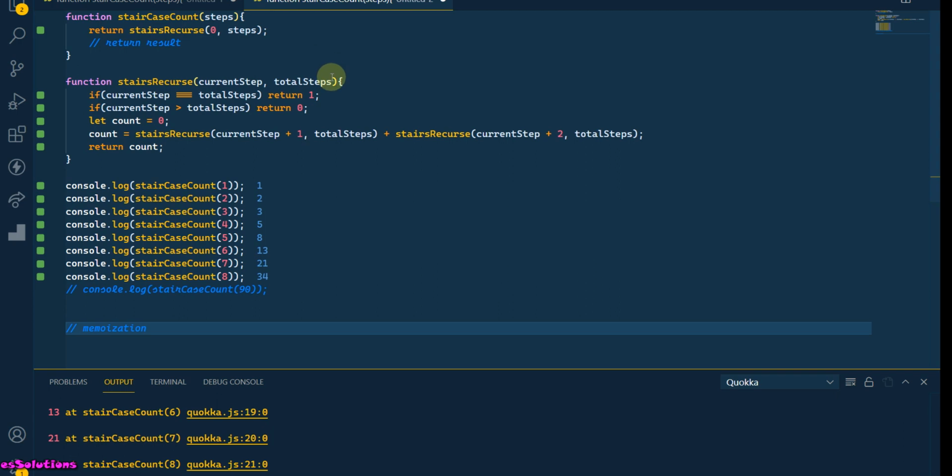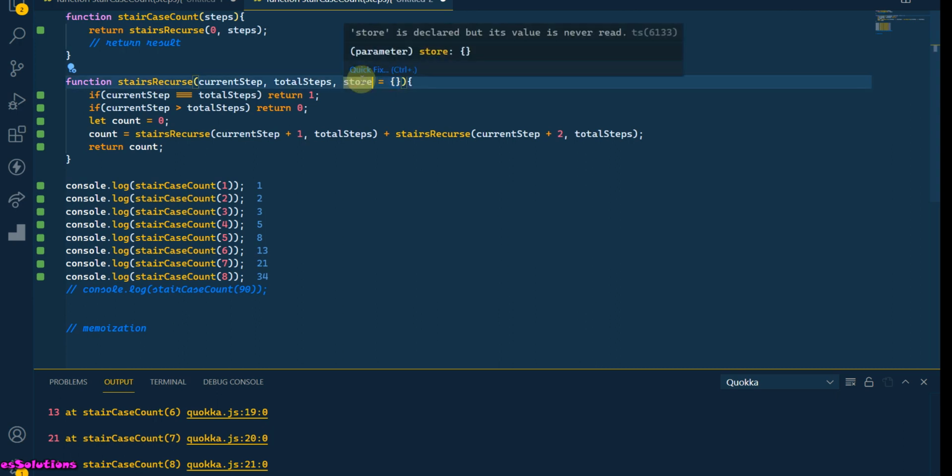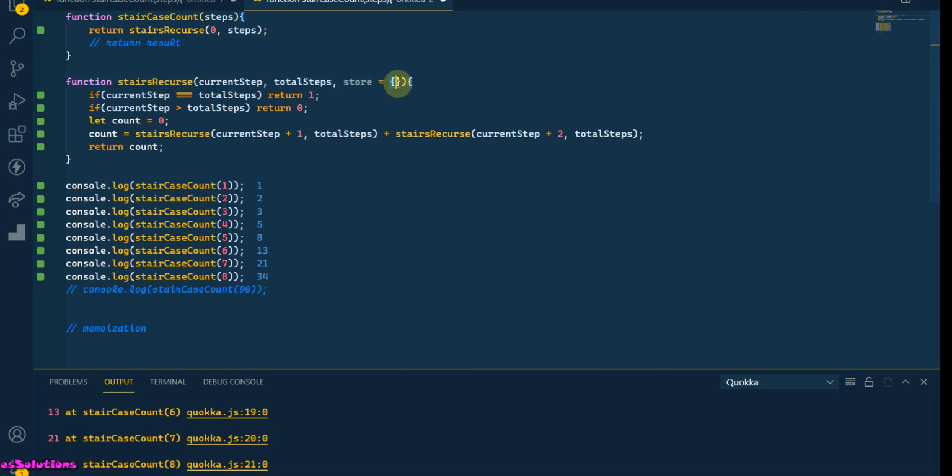So basically, when you're doing memoization, you need an object, for example. So let's call this store. It's an object, and this means that at the beginning the object is empty. If this value is not given, the value it takes is empty. So if it is given a value, it uses that value. But if store is not given any value, it uses whatever is here, which, for our example, is an empty array.